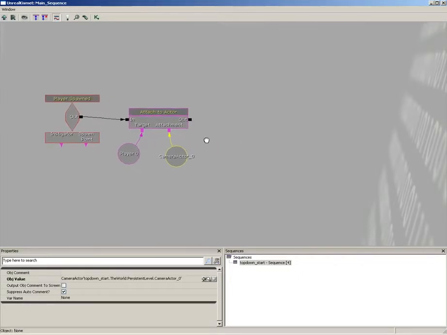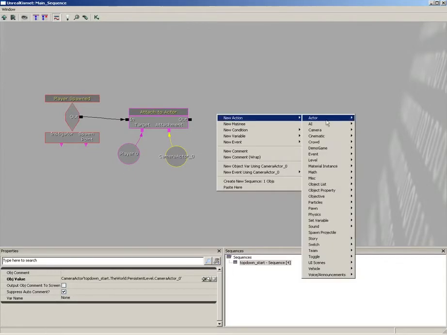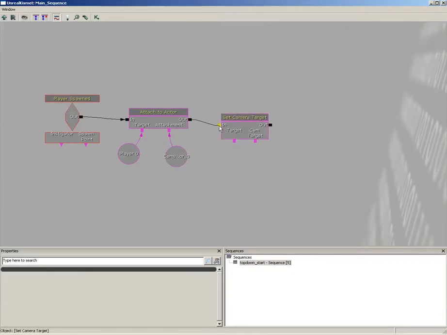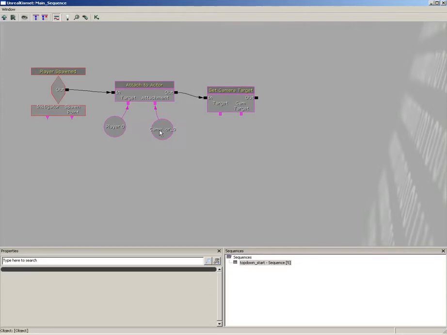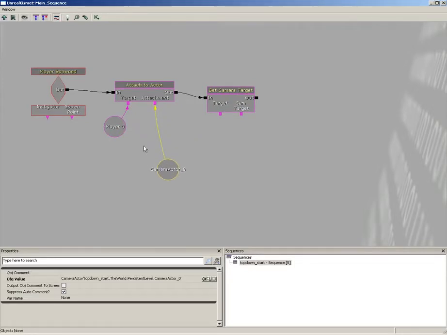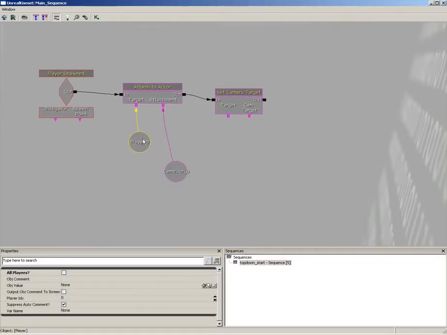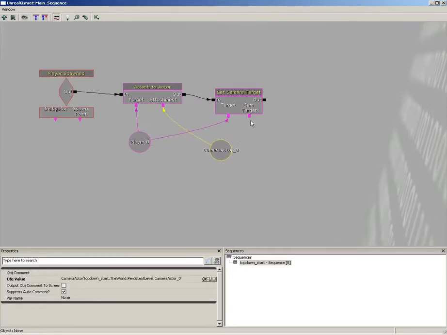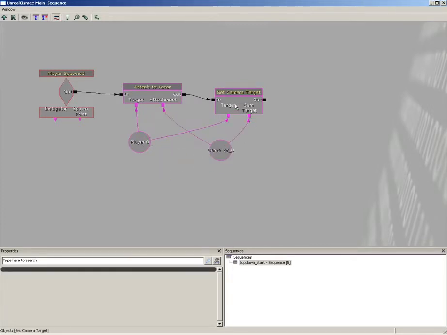Now there's a couple other things I want to do as well. We're going to give the camera a target of the player at the same time. So let's right-click, go to New Action, Camera, and choose Set Camera Target. Plug the Out of our Attach to Actor to the In of the Set Camera Target. Now, target is going to actually be player 0. We could make a copy of this variable, but I'm just going to go ahead and connect over like so, and the cam target will be the camera itself.